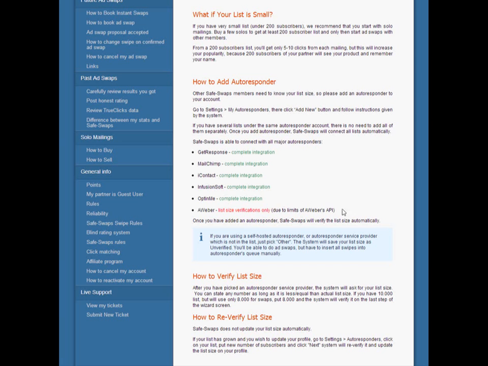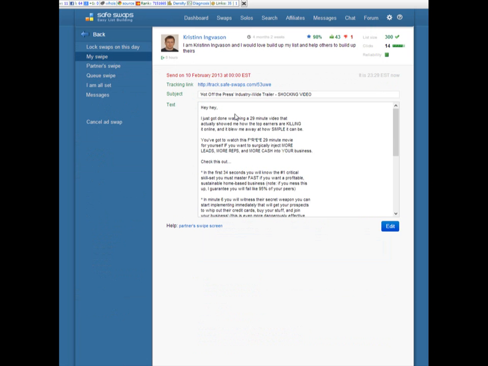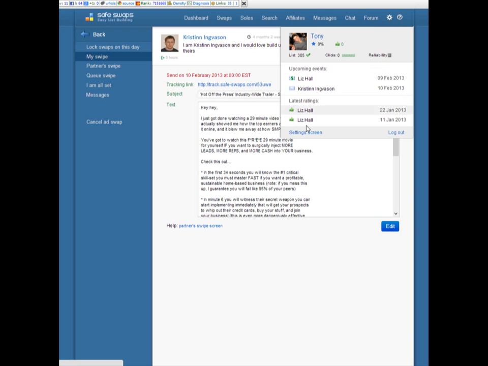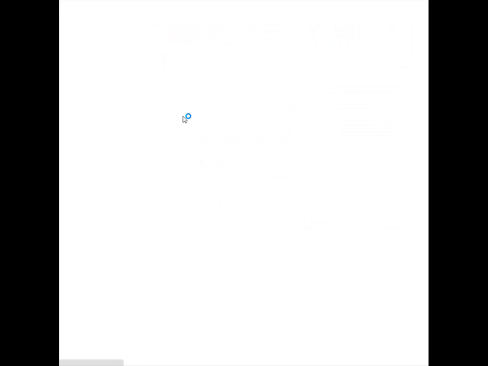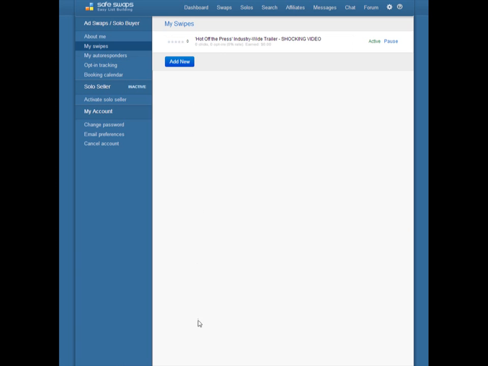But again, it's very easy to get past this, and I'll show you how. So when you have this done, we've got the swipe set up. It tells you your swipe, which, remember, you can set up multiple swipes by clicking on your settings screen. So you would click on this, and this is where you can do all of your different swipes. See where it says my swipes? You can add as many as you want.